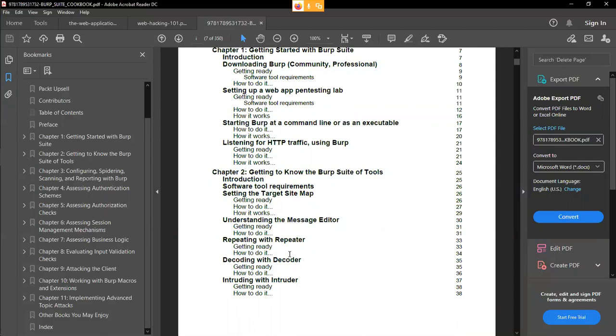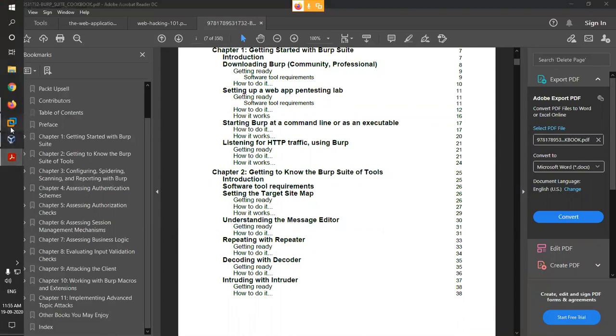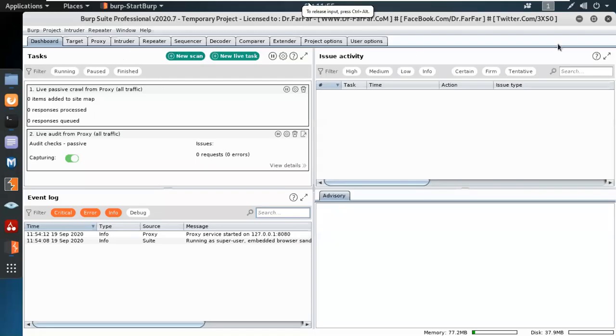part. So this is the interface of your burp suite, and over here you can see dashboard, target, proxy, intruder. We're gonna read about all the things one by one.